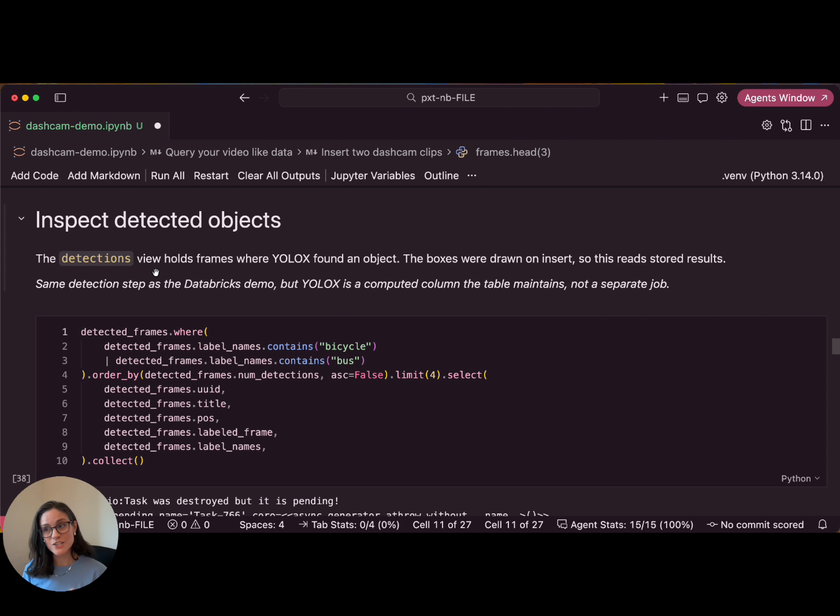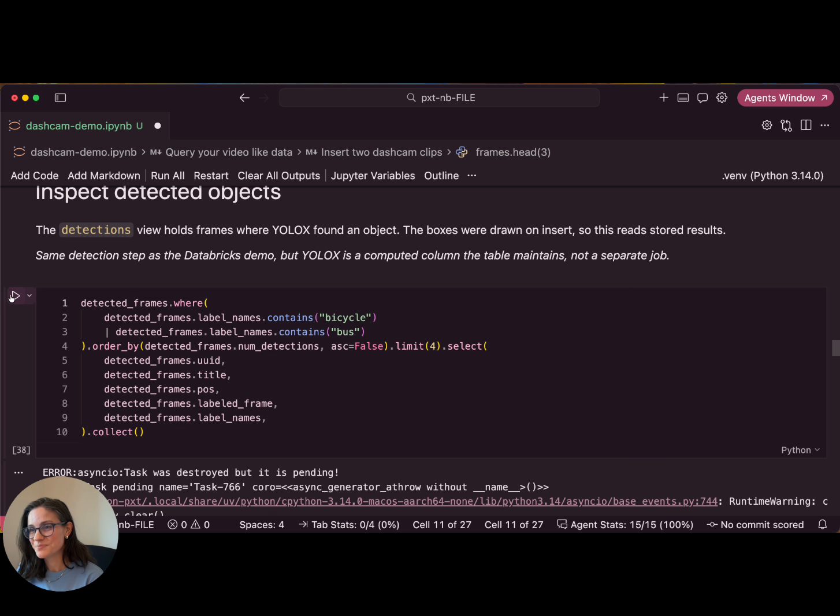This is the same detection step as the Databricks demo, but YOLOX is a computed column here in Pixeltable in the schema. So the table maintains this automatically and incrementally for me. It's not a separate job. It's not a separate script.